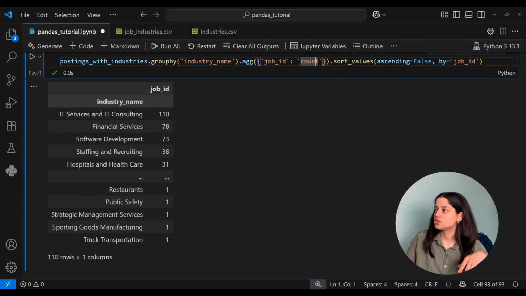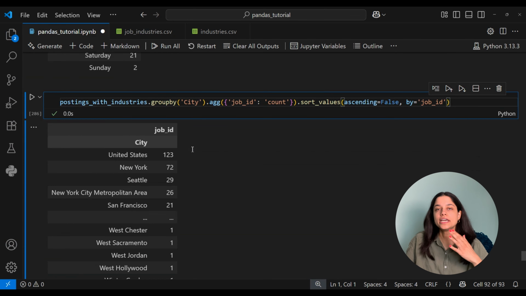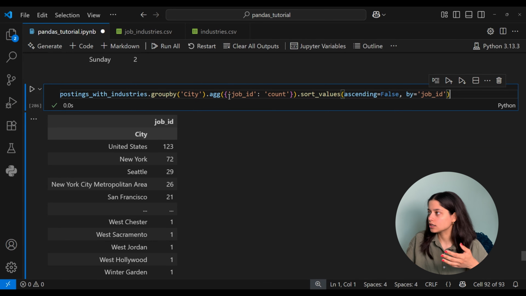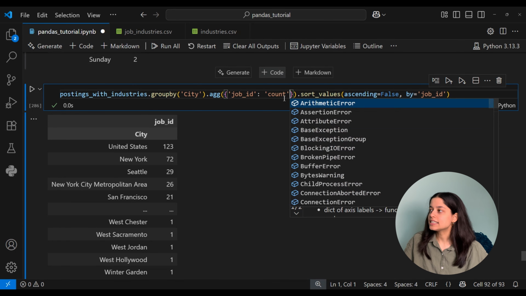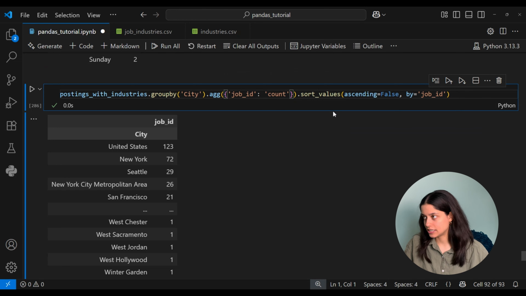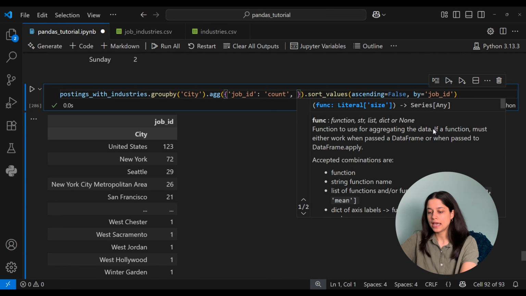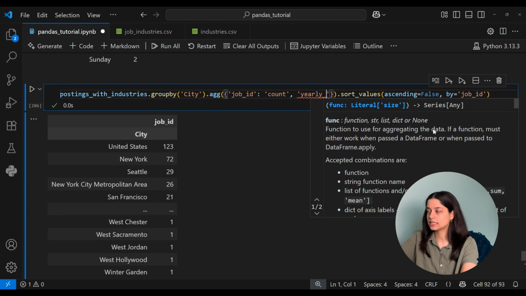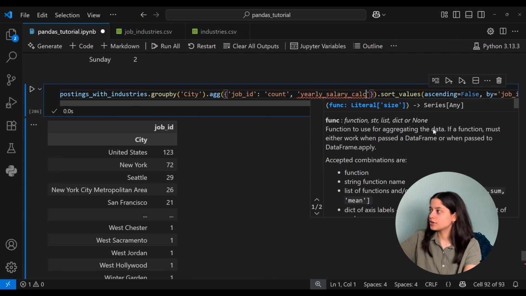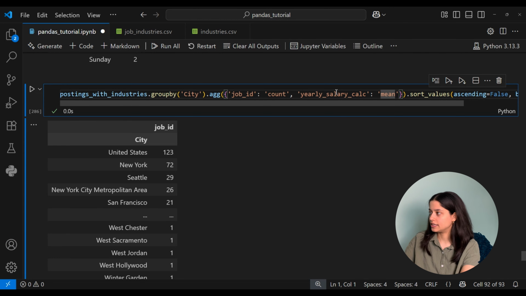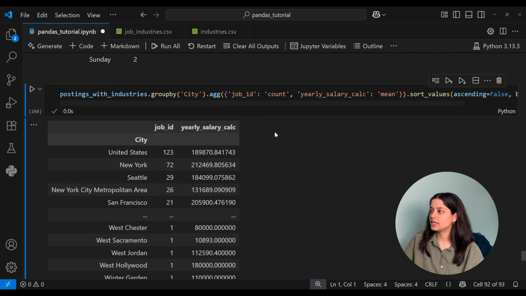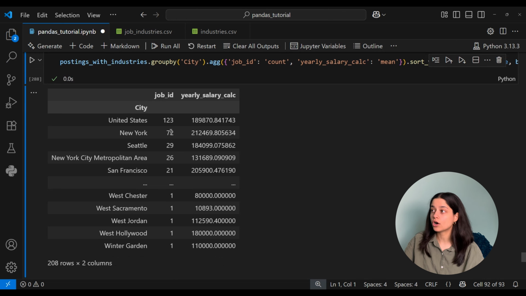So let's go back to grouping by city. We can also add additional columns to this agg function. Let's see what the average yearly salary is for data jobs by city. In this dictionary that we've passed to agg, we can specify a new key value pair. Here we'll specify the column yearly salary calc, and for this we want to find the average, so we want to run the mean function on this column. Now when we run that, we get the count of the job IDs, and we also get the average yearly salary.